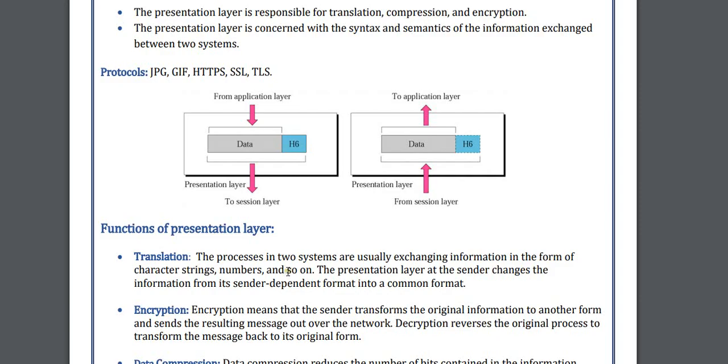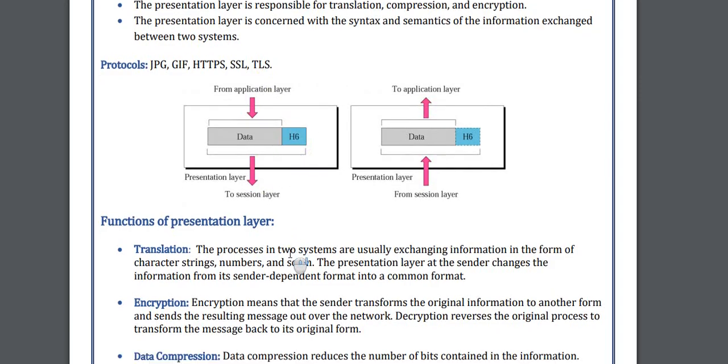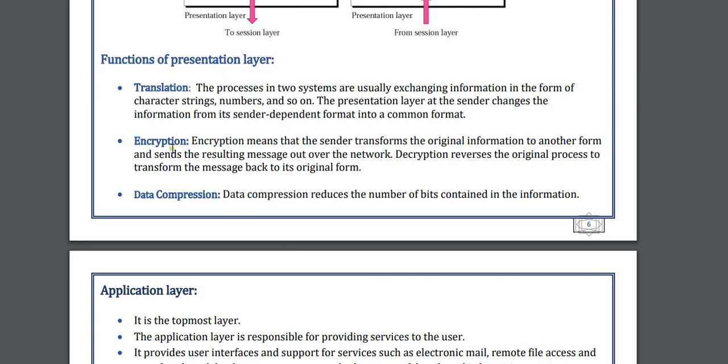Now in the presentation layer the formats and protocols are JPG, GIF, TLS, etc. In this layer we have data and a header. This can be used for translation, encryption and data compression.